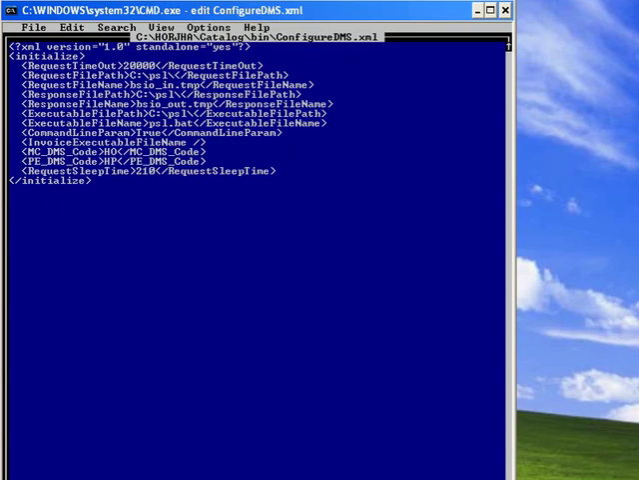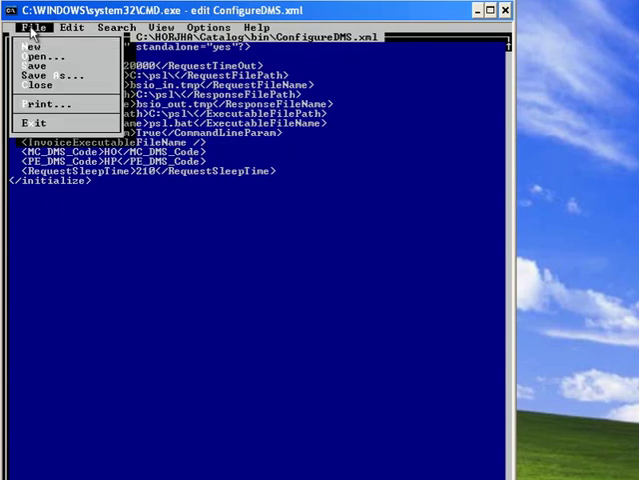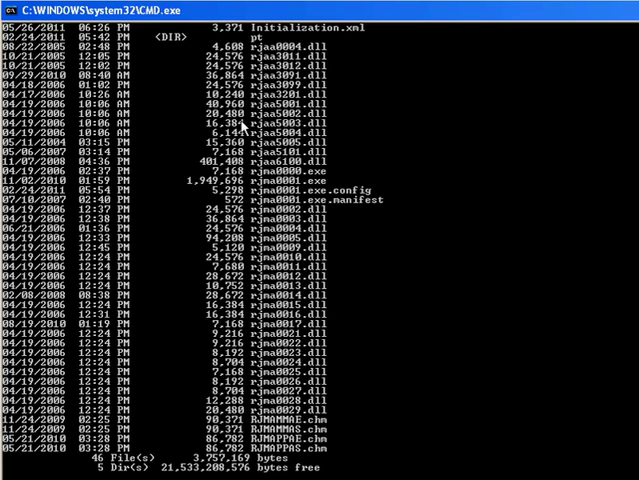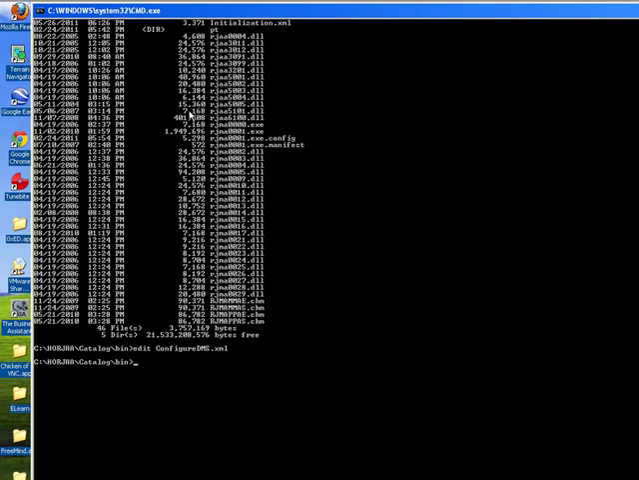Once we're there, we're just going to click on File and then Exit. Since you've made changes, it'll actually ask you to save. I didn't make any changes, so it didn't ask me to save anything.